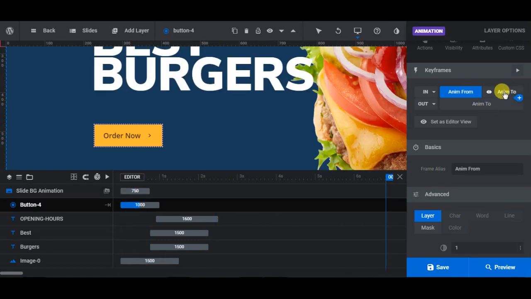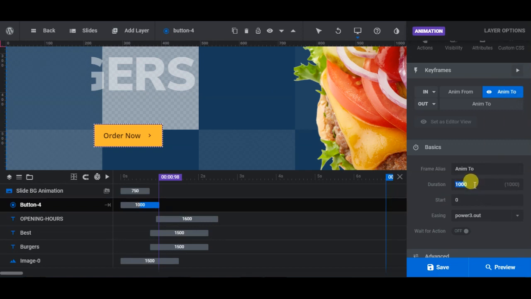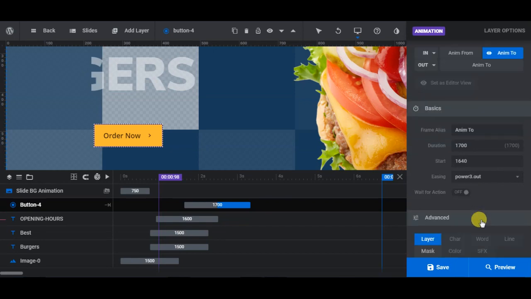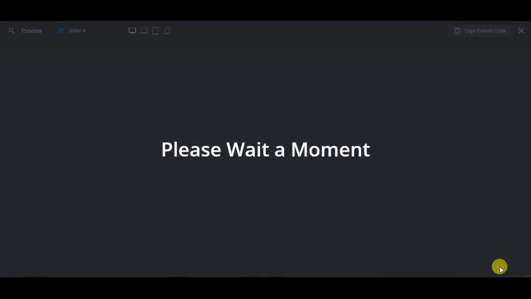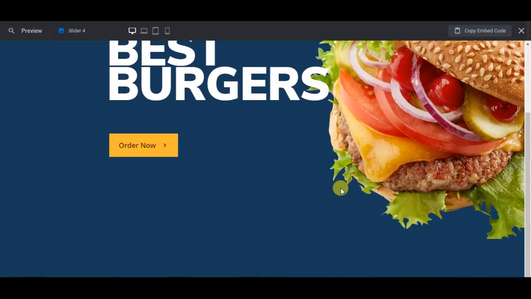Duration I will set to 1700, and the start time I will set to 1640, like that, from the middle, and this effect is okay. I will save. Preview. All going good. I have only a few more things left and then this will be done.